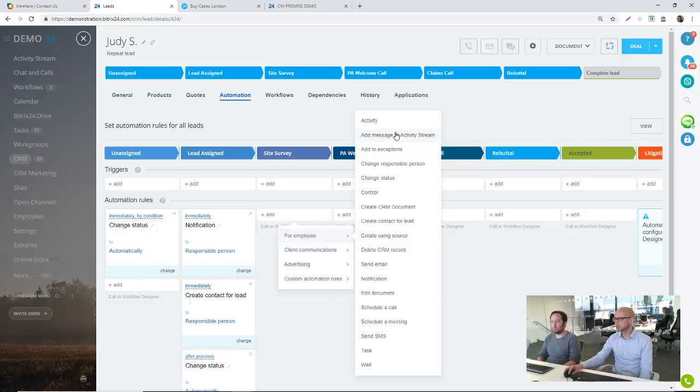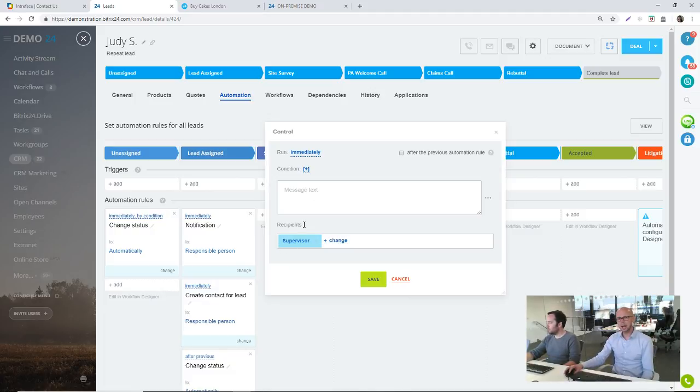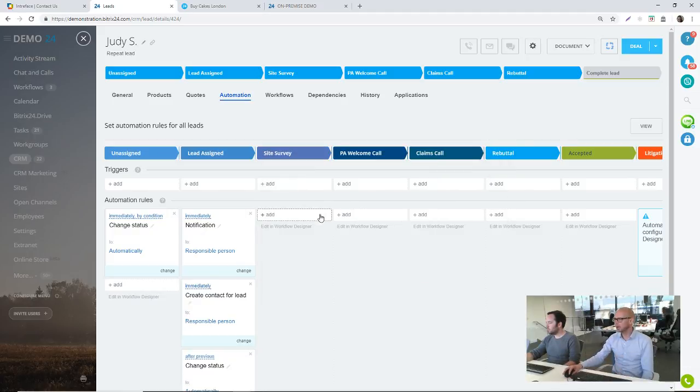We can post a message into the activity stream, we can change the status of this lead, we can have a control in. I'll just open this up, we can set days, so we can set control to trigger after a period of time. When the lead achieves this particular stage, it will wait 5 days, and then the control can notify a supervisor. The purpose of this action block is to make sure that leads don't stick at a particular stage, so that somebody is informed if it is sticking.